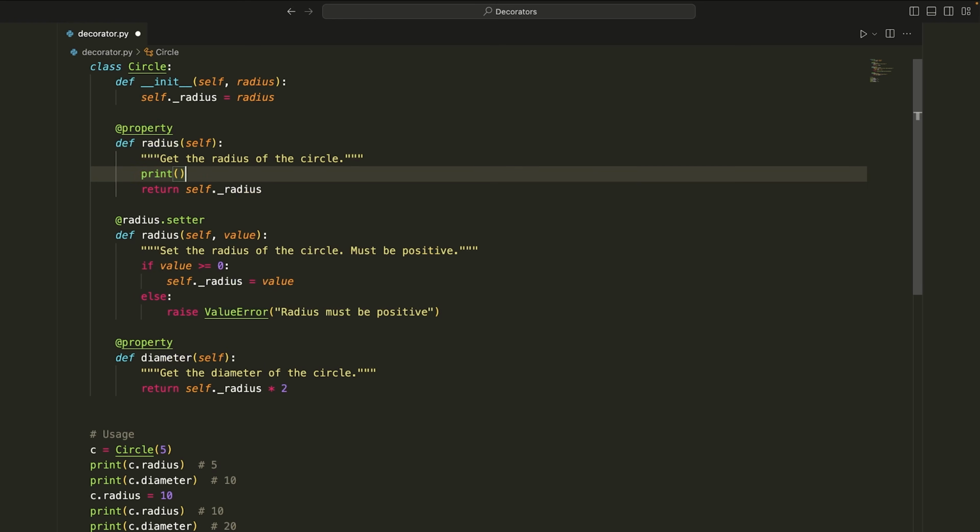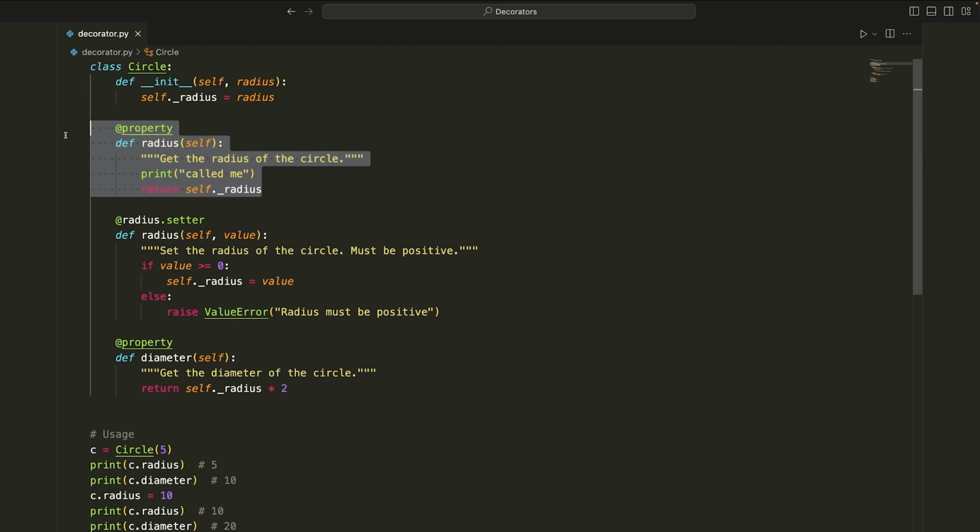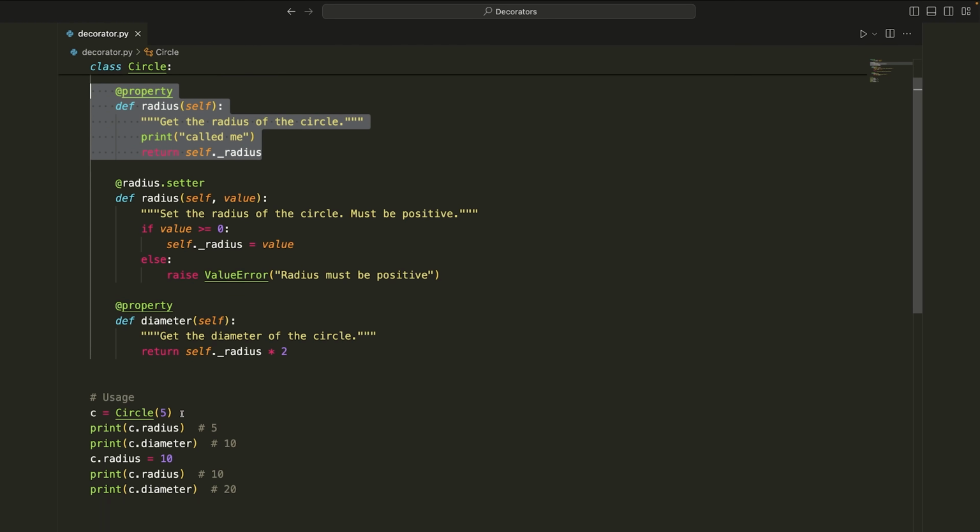Now just to show that to you, if I say print called me here, and I run this, you'll see that it says called me, and then we get 5. Then it says called me, and we get 10. So the idea is we're going to go through this radius method every time we try to access the radius property.